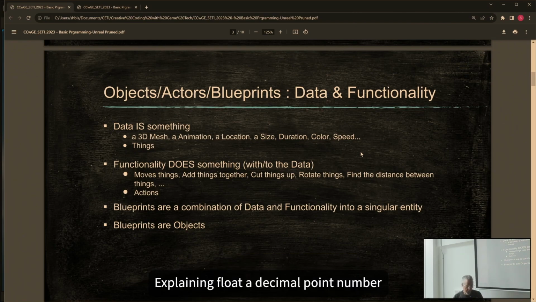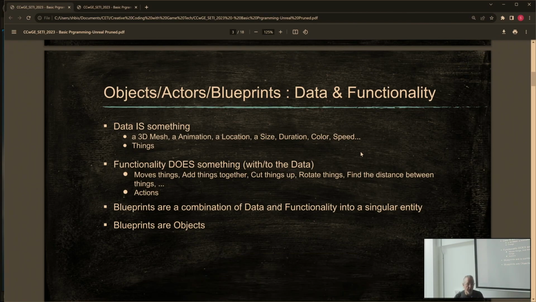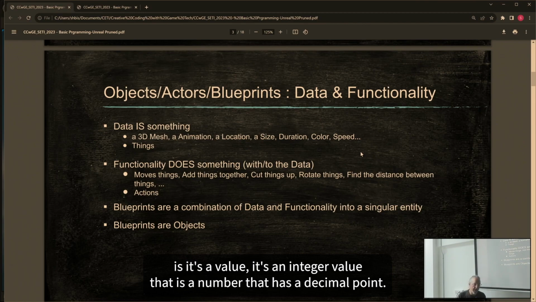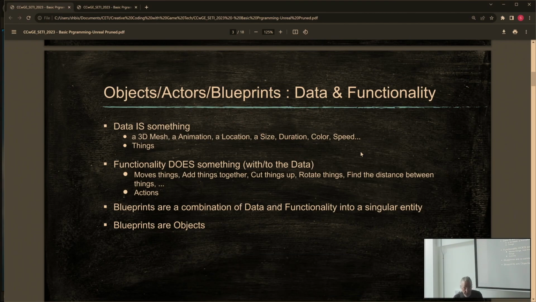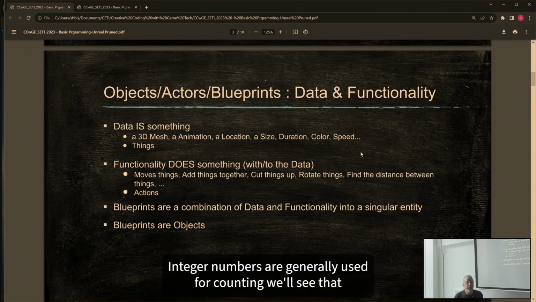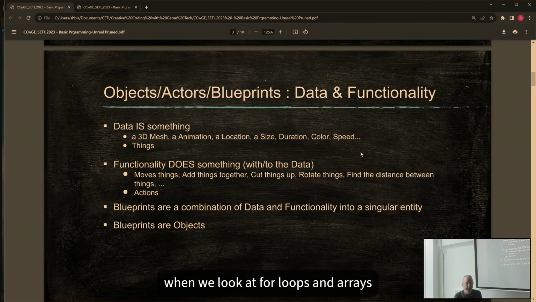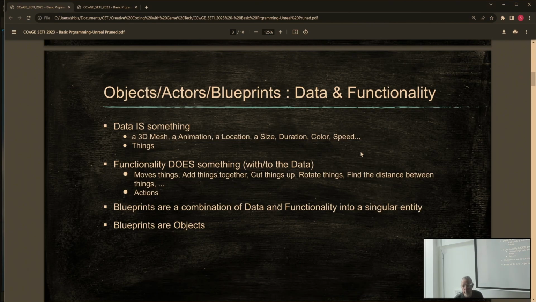Can you explain float again? A decimal point number. It's a value. It's a number that has a decimal point. So it's not just 0, 1, 2, 3, 4, which are integer numbers. Integer numbers are generally used for counting. We'll see that when we look at for loops and arrays today. They'll become very apparent there.